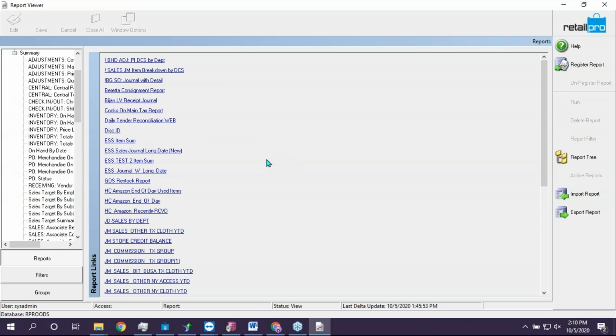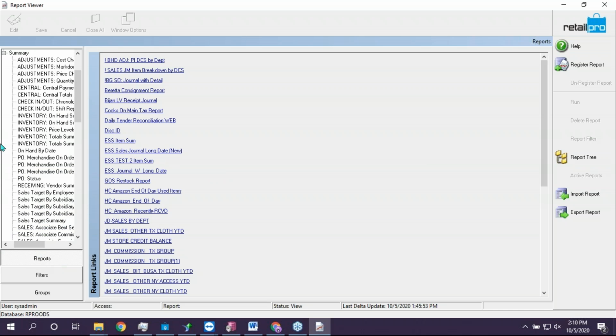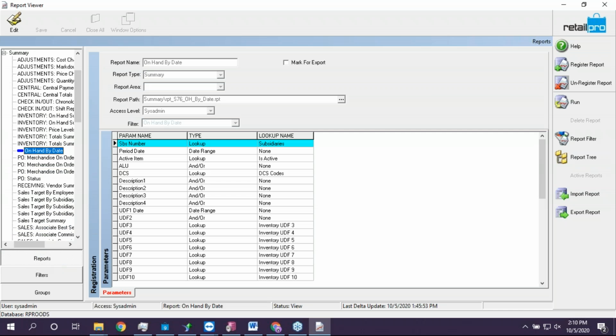And then, of course, our summaries. So summaries are going to be that bird's eye view of everything that's going on. One of my favorite summary reports that I want to make sure that I take a moment to point out is my on hand by date. So we get a lot of questions about how do I check my inventory or check what my inventory was at the end of a period or at the end of the year last year. And this is the answer to that.